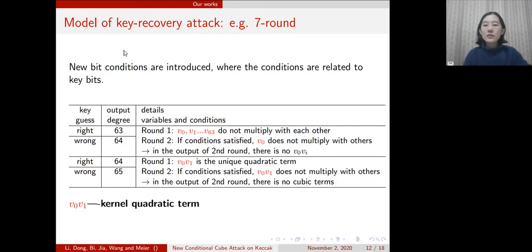Let's introduce the model of key recovery attack. As new bit conditions are introduced, the conditions are related to k bits.